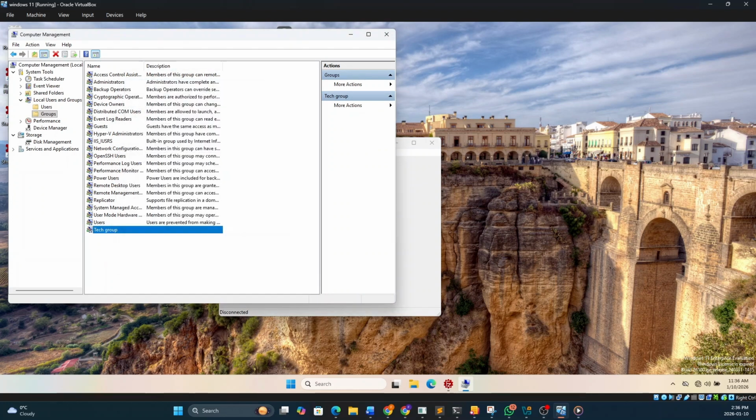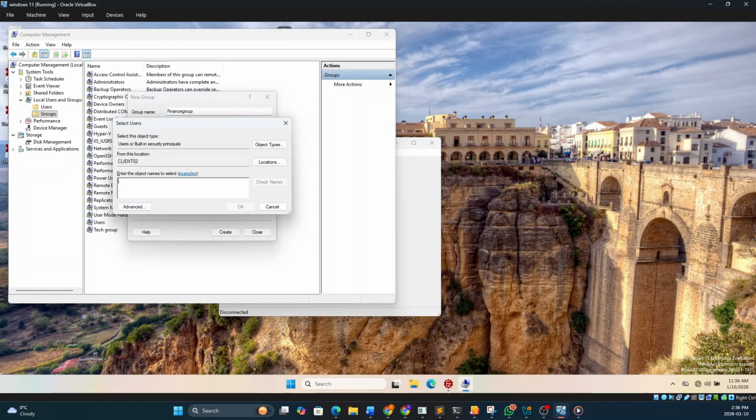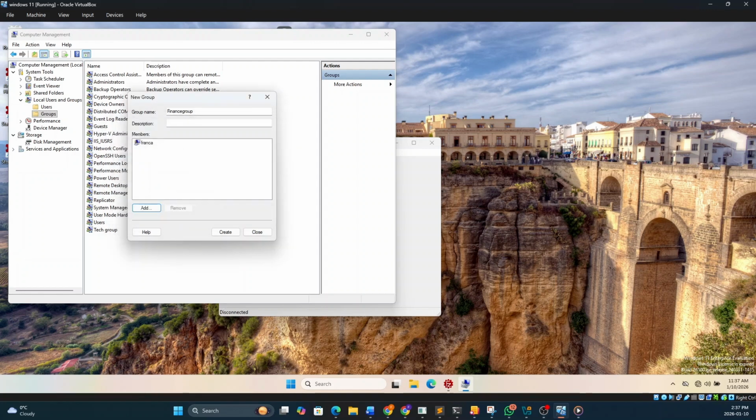So I do know that we have Franca, right? So let's create another group, new group. And this group, we're going to call it the finance group. Finance group, right? Just call it the finance group. So it means that we've created it, let's add a member to the finance group, right? So Franca has been added.